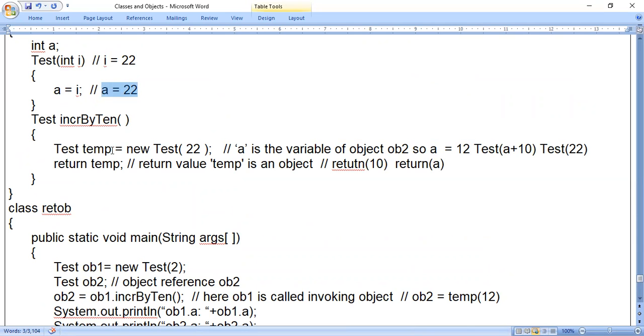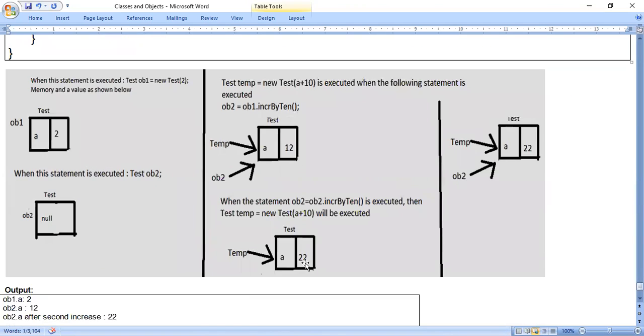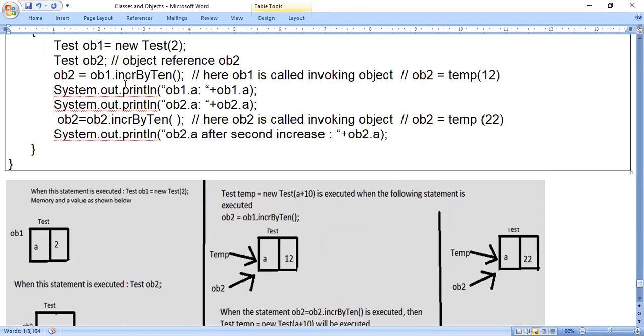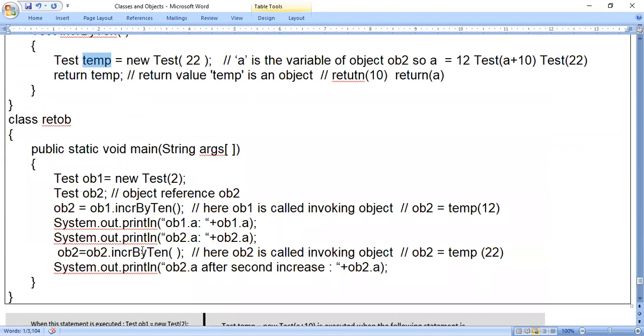This value you have to consider with respect to the temp object. So the temp object value is changed to 22. Okay, so that means a new object is created. Its value is 22, and that value is returned back to the main function. In the main function, if you consider OB2 is equal to OB2 dot increment by 10, on the right hand side you substitute: OB2 is equal to temp, and the value is 22. Now the OB2 value is 22, not 12.